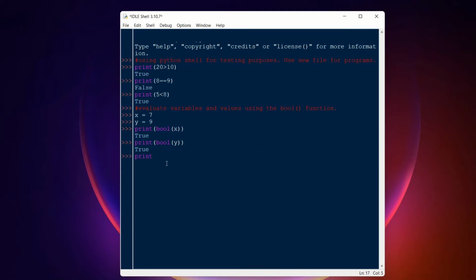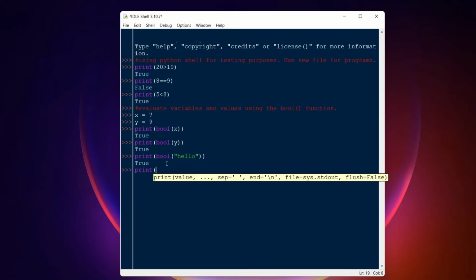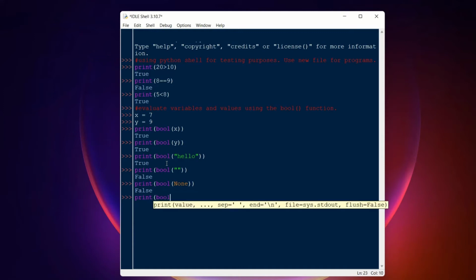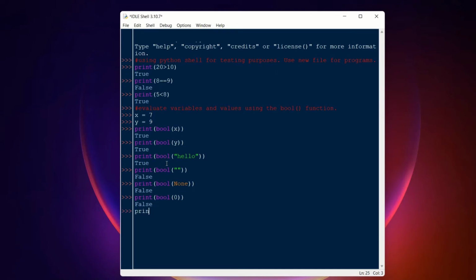We can also evaluate strings. So if we try that with the string hello, for example, we get true. But if we were to do this with an empty string, so note there's no space between the quotes, because if you have a space, it's counted as a character. So we have false. Then we can try this with the keyword none. That also returns false. 0 also returns false. .0 also returns false.